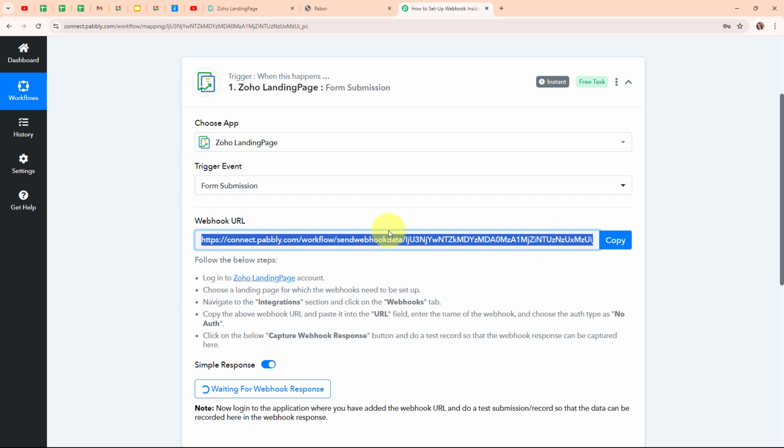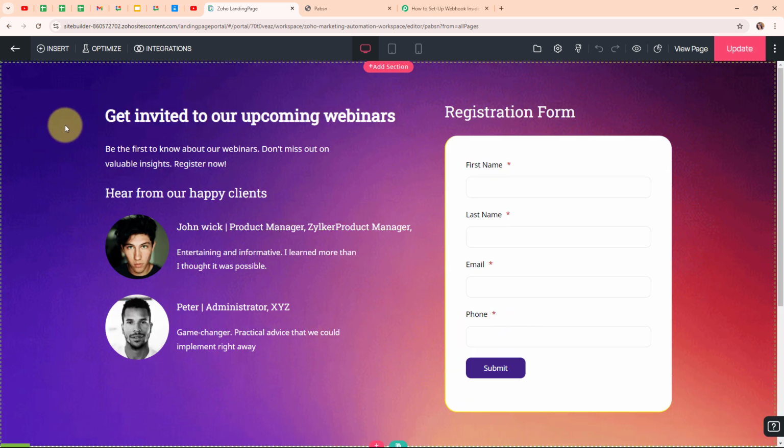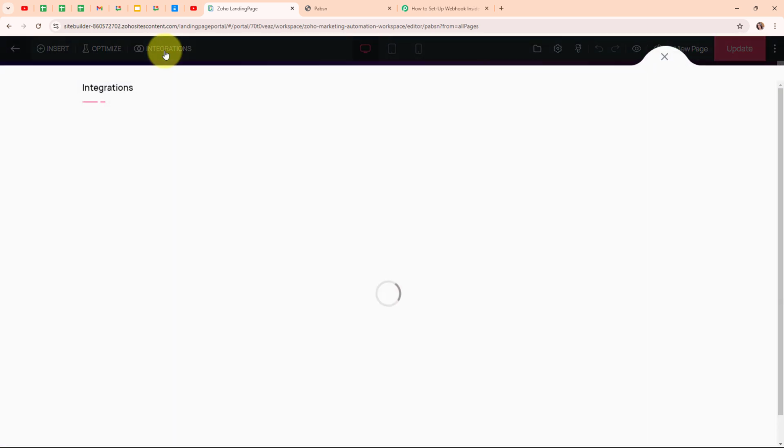And I've already logged in to my Zoho landing page. So you can see my account, and in my Zoho landing page account, under pages you can see the page that I have created with the name Papson. So I'm going to click on these three dots given over here, and from here I'm going to click on this edit page option. Now under this edit page option, we are going to select the option of integrations over here.